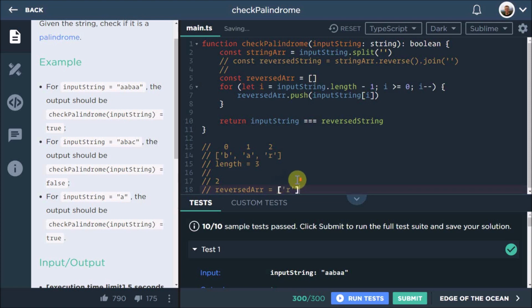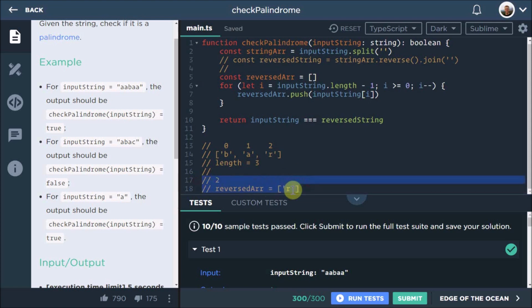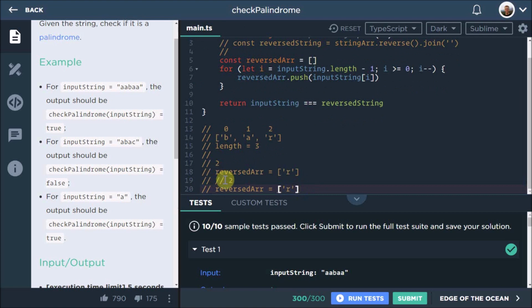And now we run it again. So I'll copy this. The next time we run it, I is going to be 1. And the reversed array is going to add another value on. It's going to add input string at 1, and that's A. So suddenly we have R, and we're pushing on another value, A. So this loops until it's done.